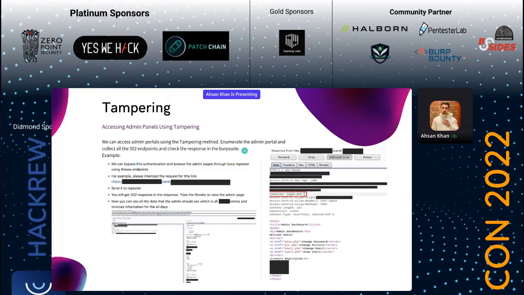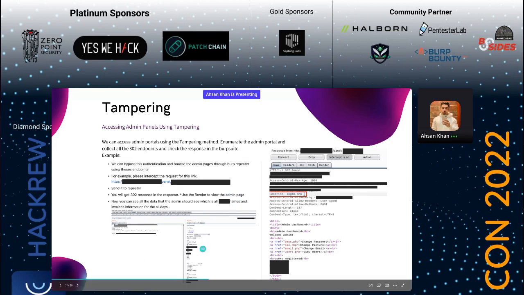Okay, so this one is the tampering method. Can you guys see this page, both of the requests? Can you see it, guys?